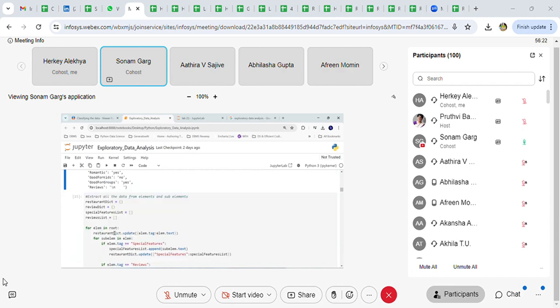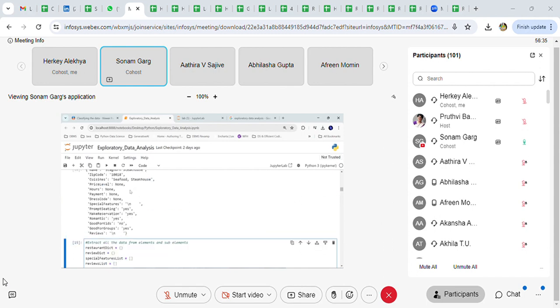Insert it into the dictionary. If this element lies inside this element, so if it is a sub element, then what we can do is create a list and append that list here to be displayed.